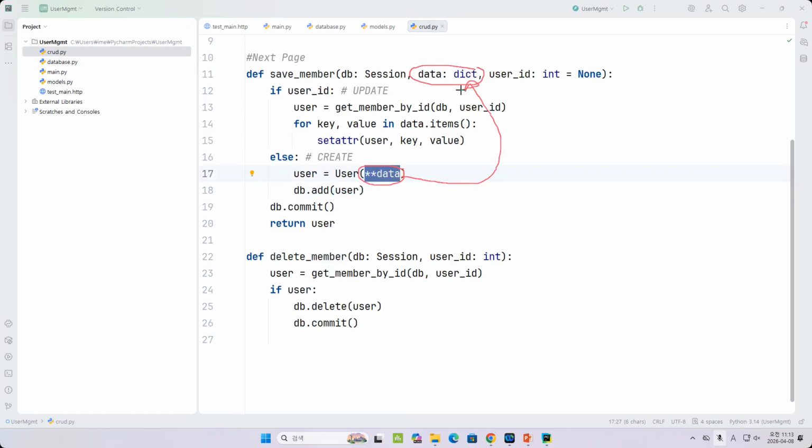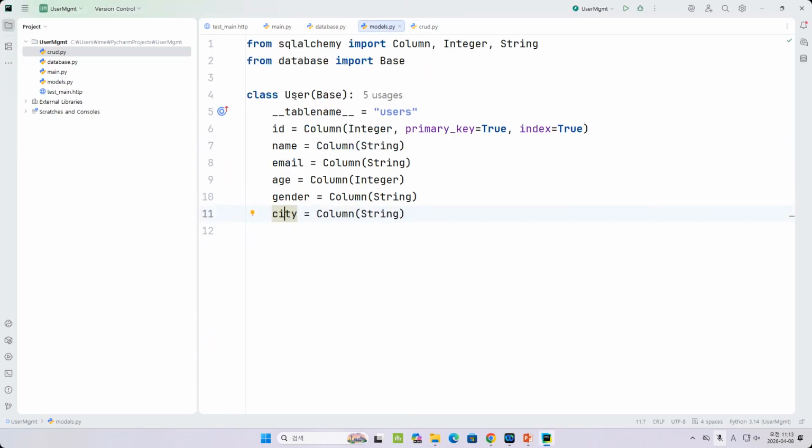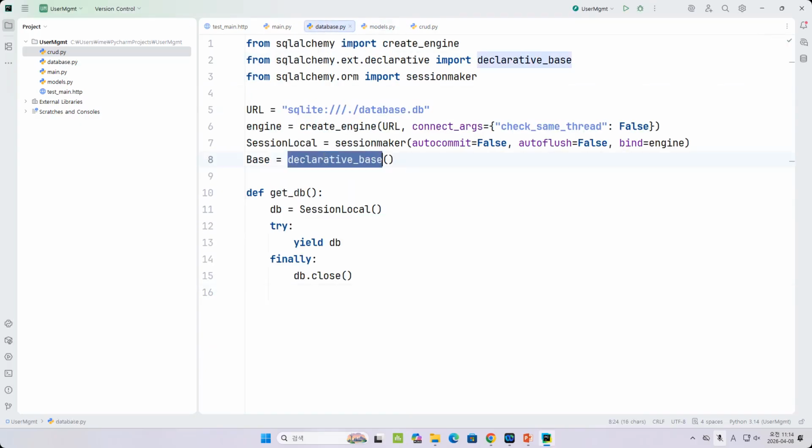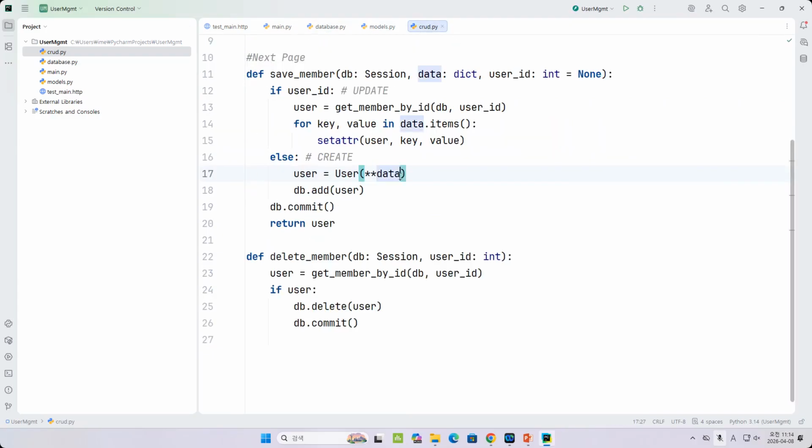So the data will be from the HTML. After we collect all the data in the form of a dictionary, we put those data into the user class. The user class will be in the models. This is the user class, and the data that we use is the base. Base is here, using the database. This is the declarative base. So this data is actually a format of data based on the base.